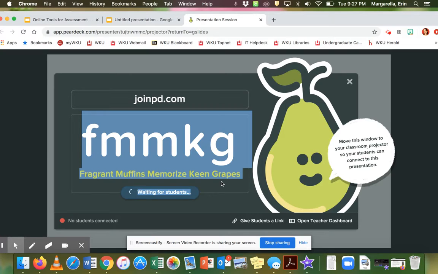So it's a really great tool. It forces the students to engage and participate and pay attention. They can't be doing other things. Their screens are locked on your screen. And I think it has great potential, and the students really enjoy it.